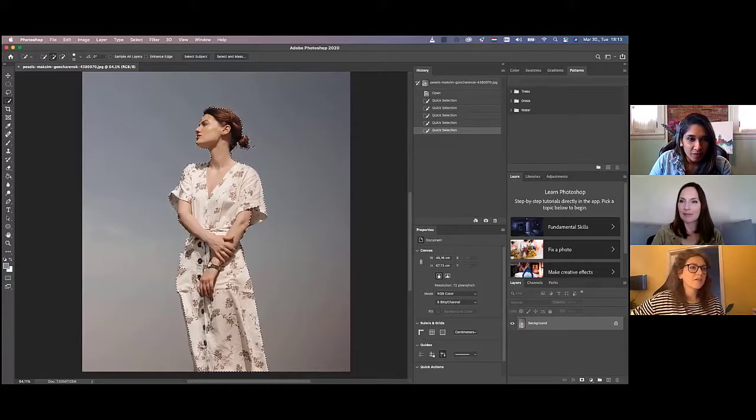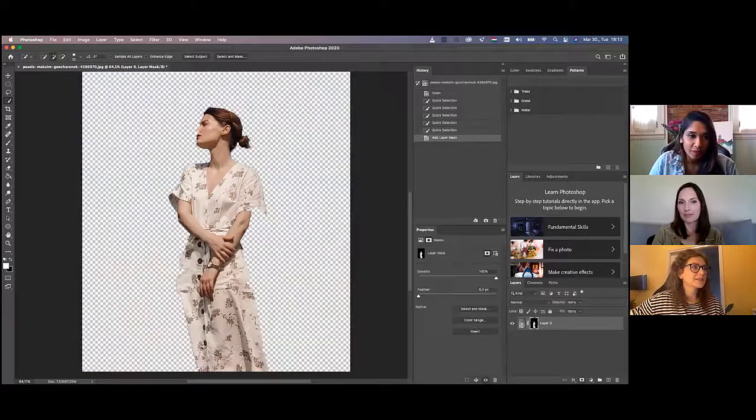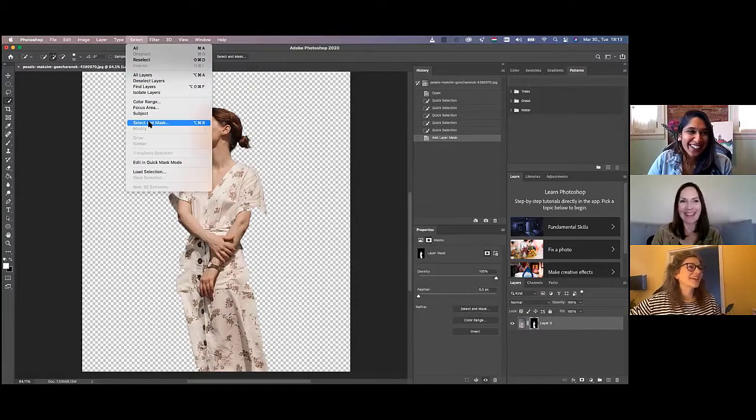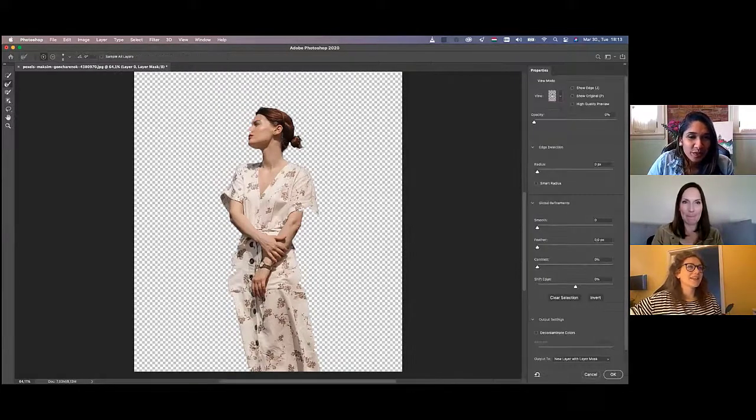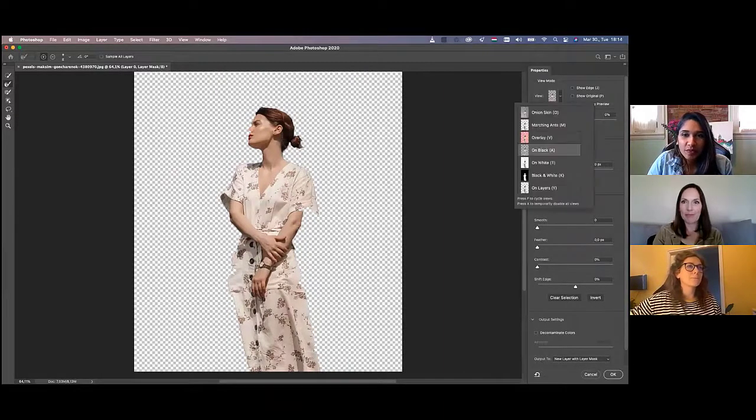The next thing I will do is select and mask this image. Okay, the nose is missing, but for the time being, it's going to be okay. That's funny. And then there's this select and mask area.